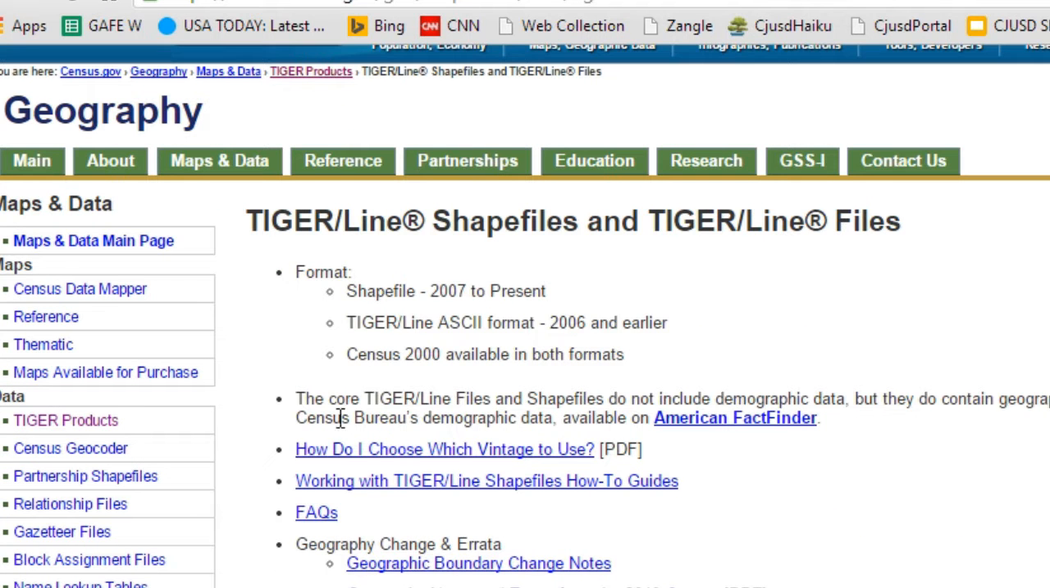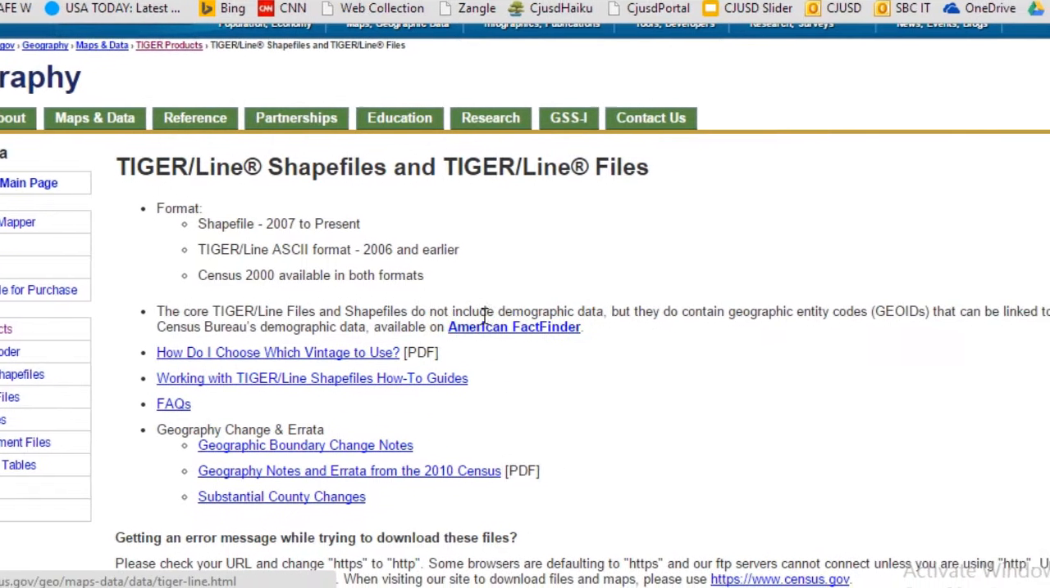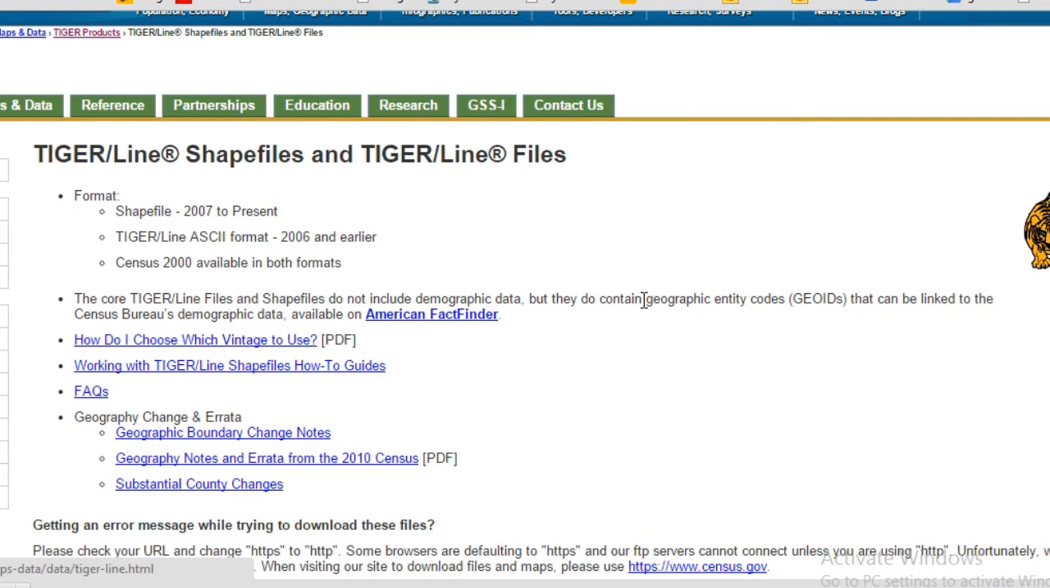Okay, you can read around, but I'm going to focus right here. I think this information is important. The core Tiger Line files and shape files do not include demographic data, but they do contain geographic entity codes, GEO IDs, that can be linked to the Census Bureau's demographic data available on American Fact Finder. So we're going to get the shape files, and then later we will use American Fact Finder to get data to go with those shape files. And as we'll see, there's a massive amount of data, and it depends on what data you're looking for.